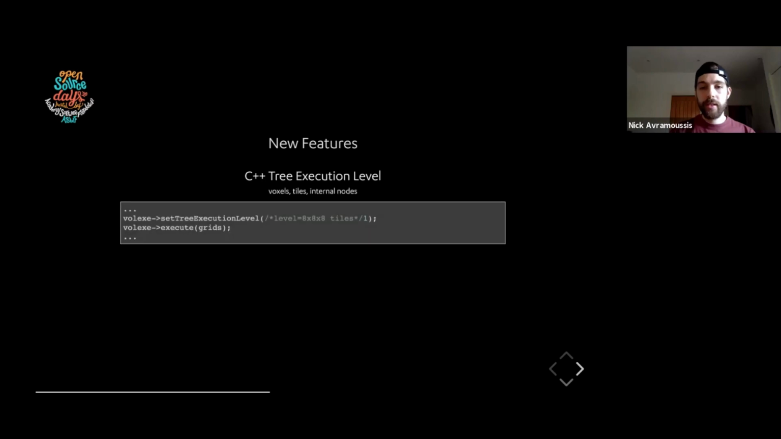Other new features. So previously, you could only iterate over voxels within a VDB. You can now specify any tree level within a VDB data structure to execute over. So if you remember back to Ken's presentation, you can choose any node level within a VDB data structure and iterate over those. And that allows you to manipulate every value in a VDB. And we've just made a bunch of improvements and fixes, which you can also check out at the changes log. And I'll provide that link at the end of the presentation as well.